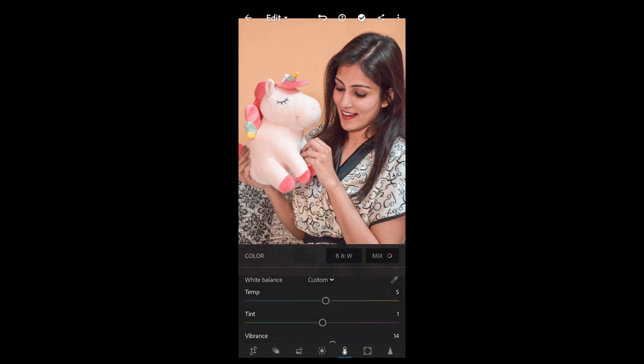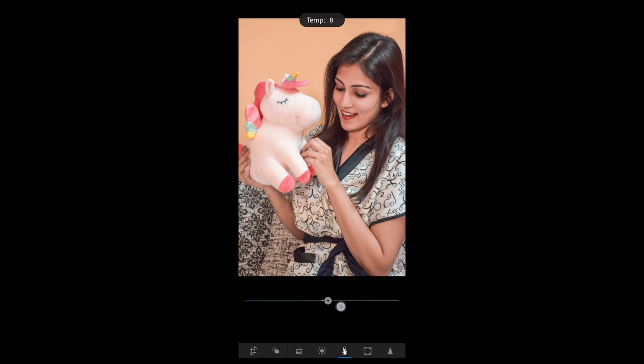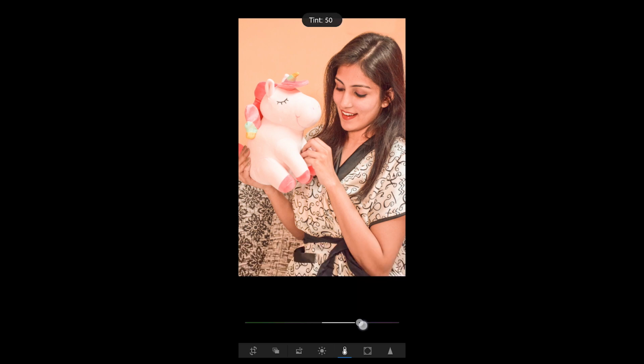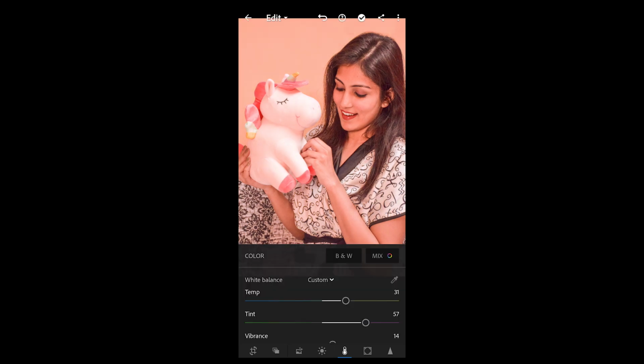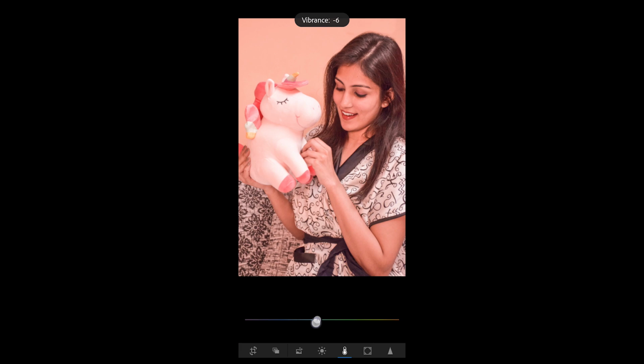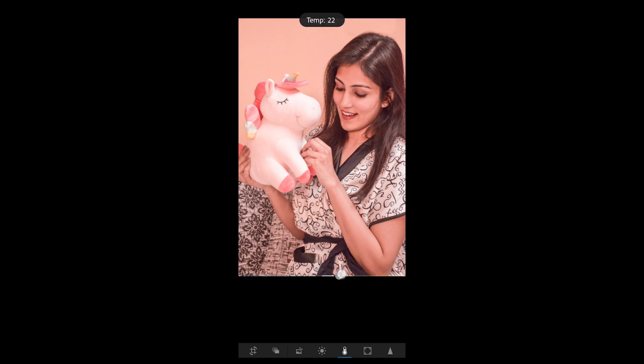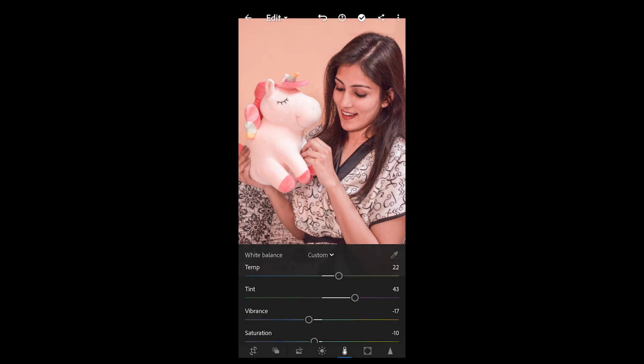I want my pictures to have a certain rose gold kind of tint going on. So what I do is I go to the color section, and then I increase the temperature. I make the picture a bit yellow, and then I add a bit of pink tint, and then I decrease the vibrance so that it is not very overpowering and very yellowish and pinkish. So that's how I do it, and it will be different for each picture. As I said again and again, it will be different.